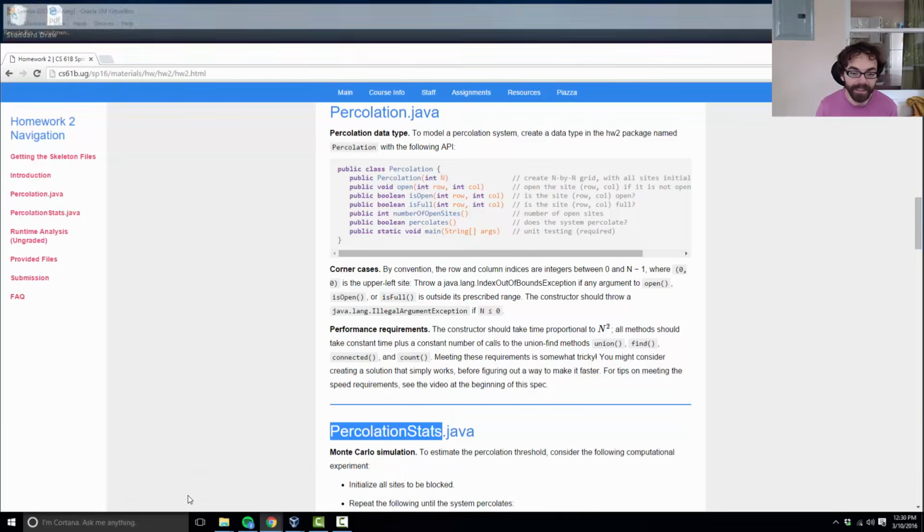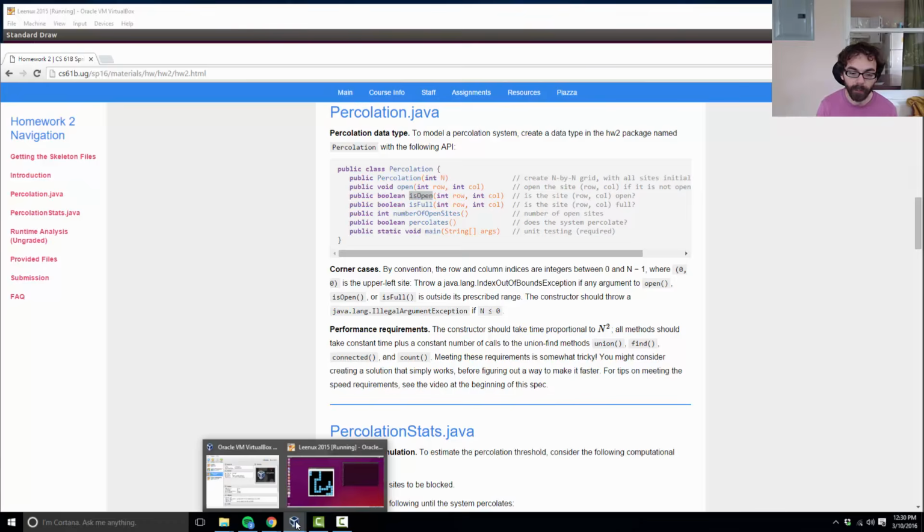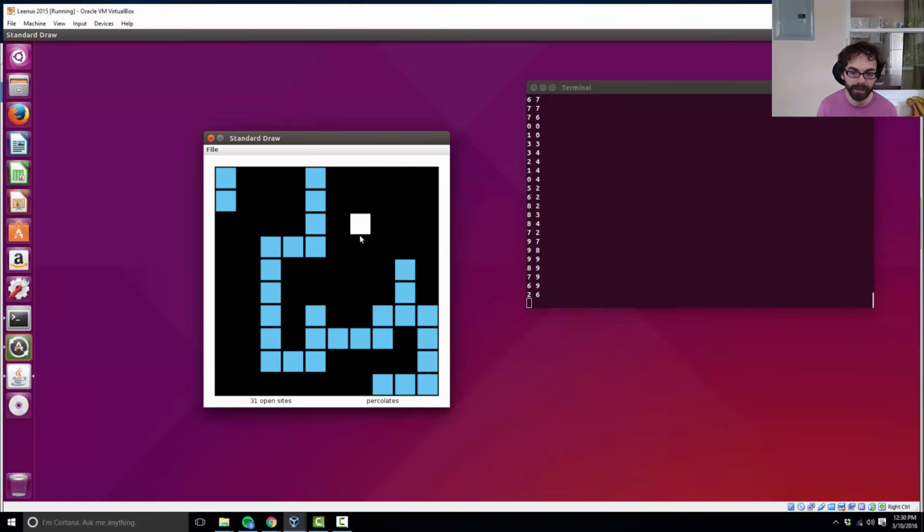So the data type you're going to build, you're not going to build the GUI. You're going to build this percolation class. So what does it do? Well, when you create a percolation object, it's an n by n grid. That's what n means. When you say open, that's saying dig out a square of the Earth. When you say is open, that's asking whether or not that space has been excavated. So this is a space that's open.